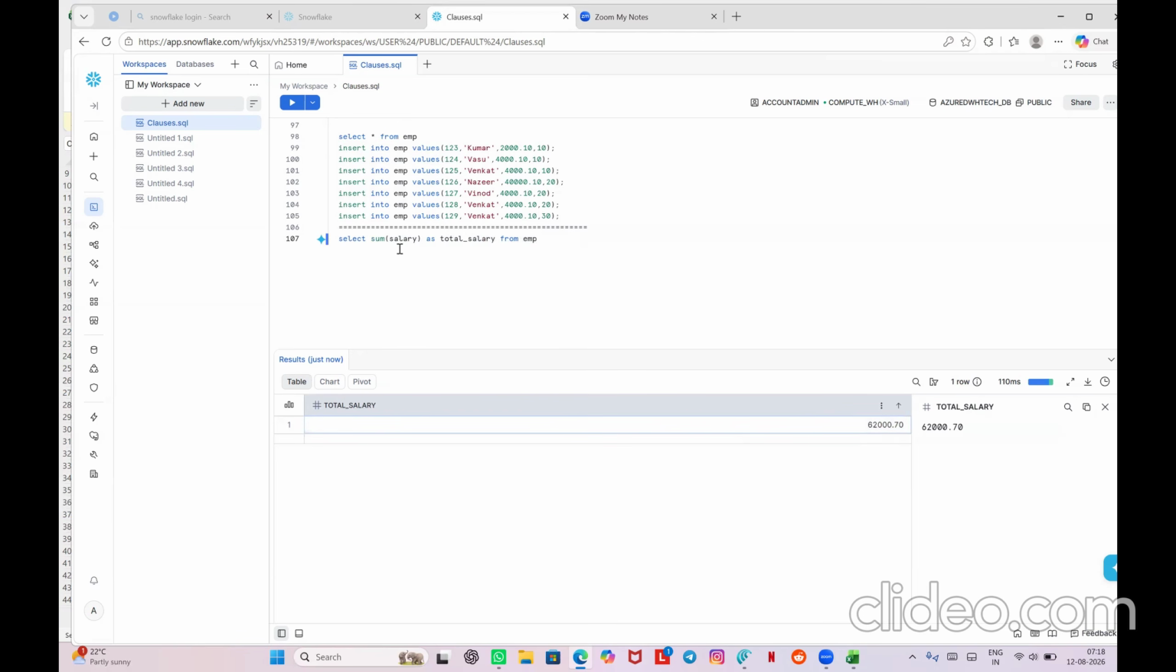Now, if I want to see department wise how much money I am spending, or how much salary I am paying to the employees, what do you need to do? You have to use aggregate functions. We have already used the aggregate function here, but it gives us the total salary of that employee table. Our requirement is to get the salary department wise, meaning how much salary we are paying for each department.